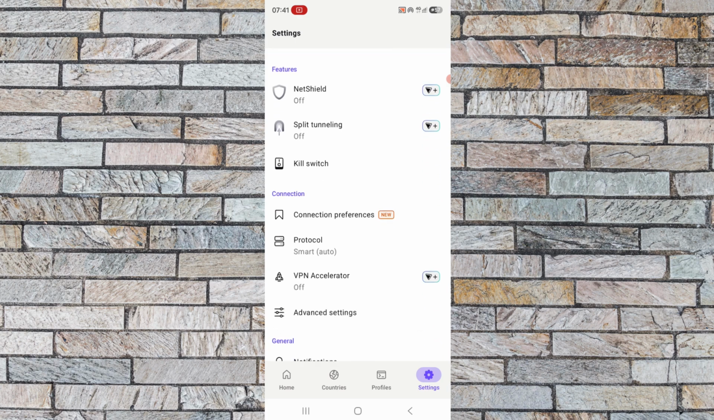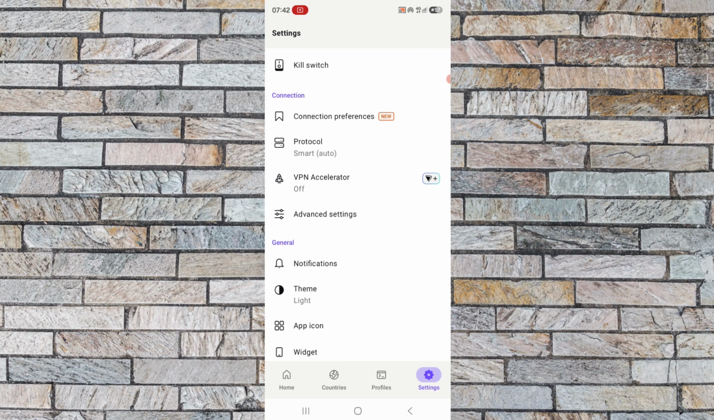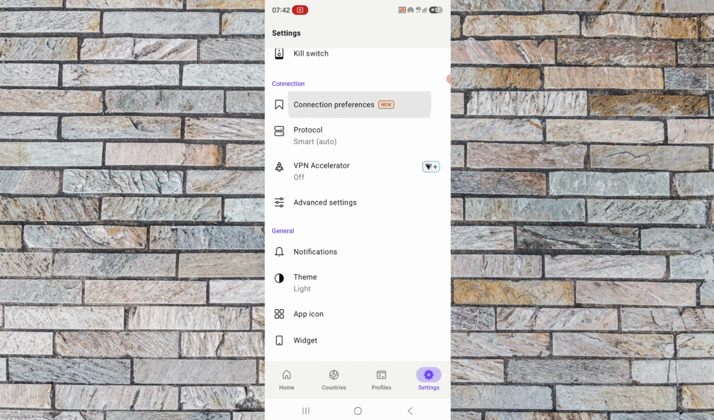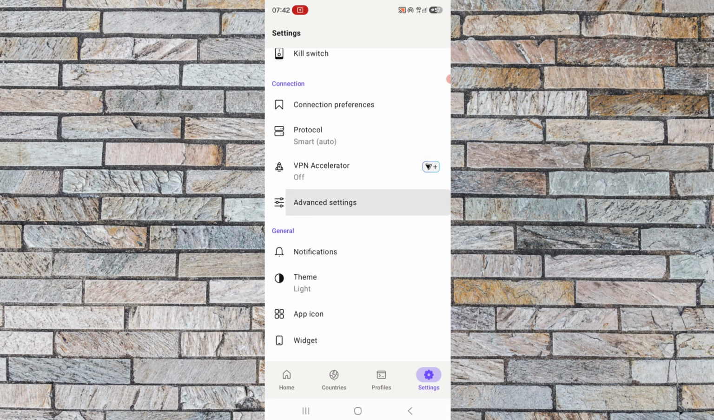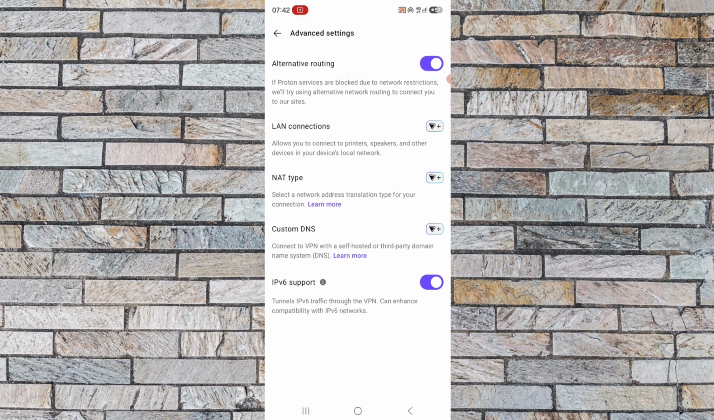Good. So these are some features. You can turn them on and off. Split tunneling, that's for a couple of apps. And kill switch, up to you. Net Shield, up to you. Connections, connection preferences, you can just tap on that. Default connection, that's you connect to a free fast server immediately. And advanced settings, you can do that here. LAN connections and all that, IPv4 and all, is up to you.